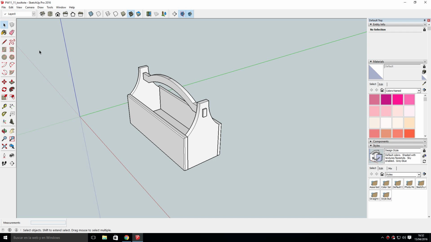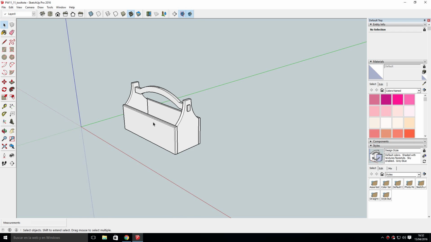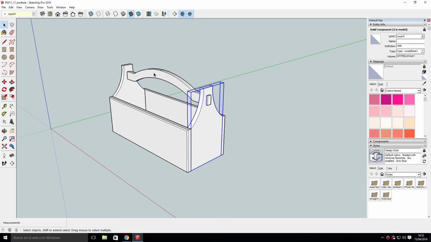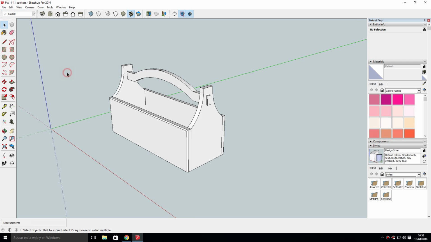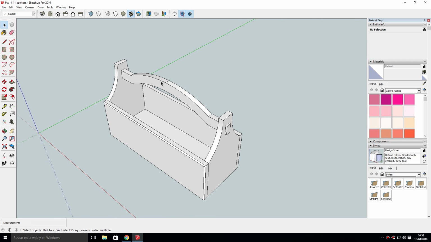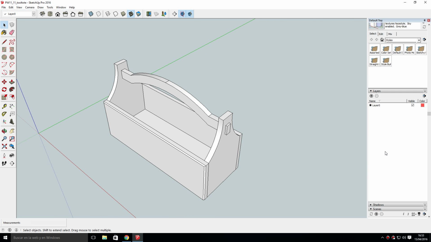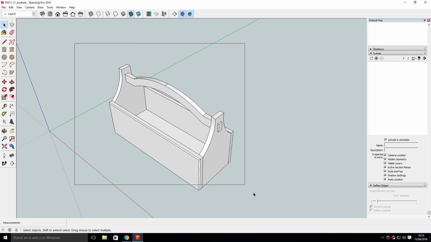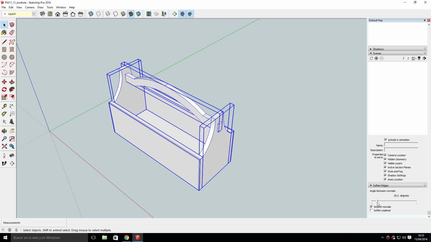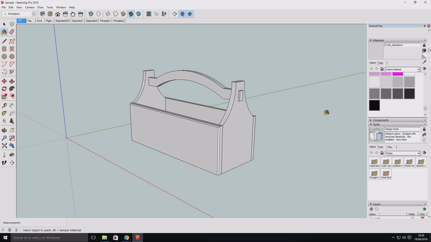Now I will prepare the model for making some presentation. First, I will select the Edge style for a better visual aspect. Go again to View, Edge Style and mark the Only Edge option. I'm gonna soften the edges a bit too, using the Soften Edges tool. The next step is to color it using the Paint tool.